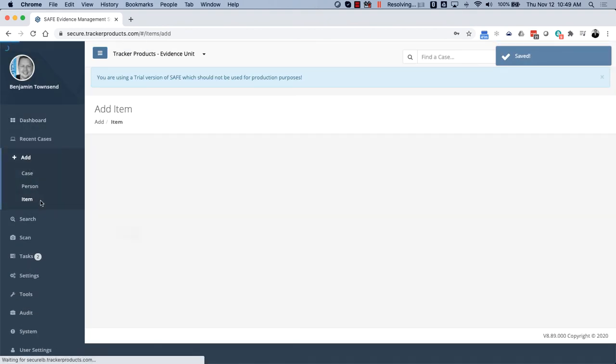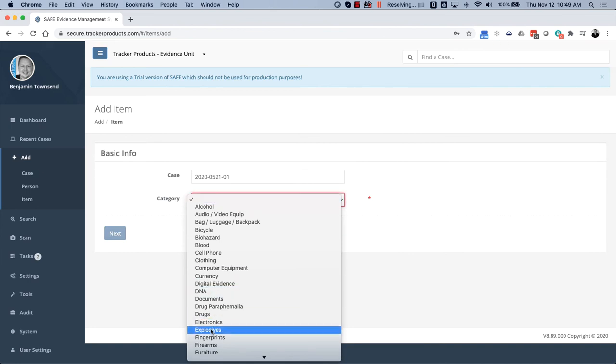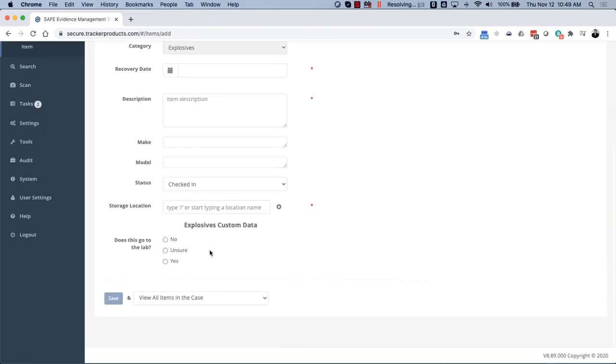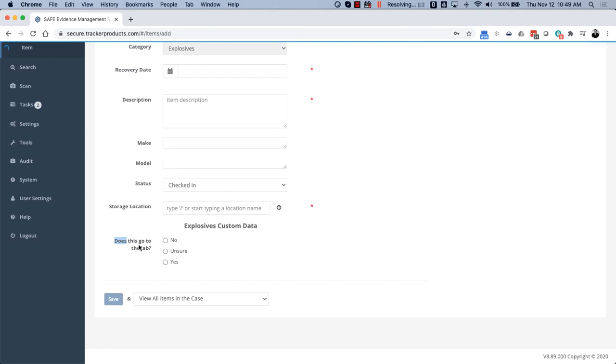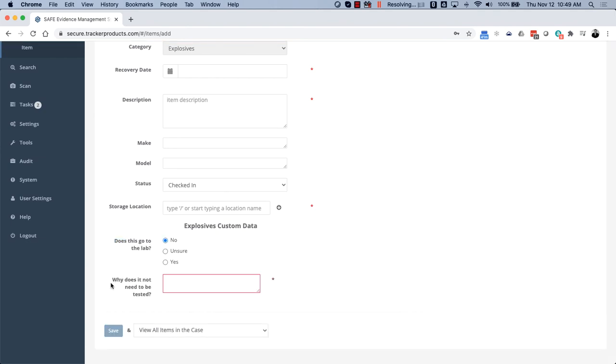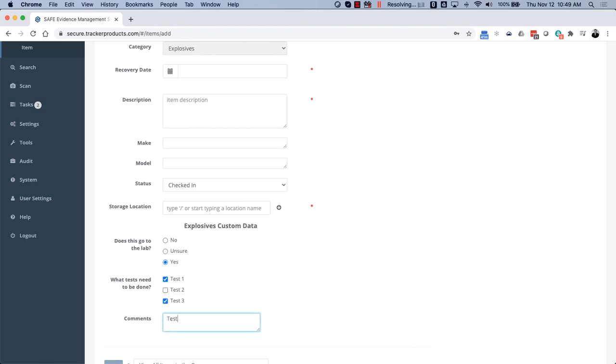We're going to add another item again. I am going to select that it's an explosive. I go down to my custom field. Here's the new field that's being listed: does this go to the lab? If the answer is no, there is my, why does it not need to be tested? It's a required text area field. If I select yes, now I go in: what tests do you want run? And this is where you can put your comments.